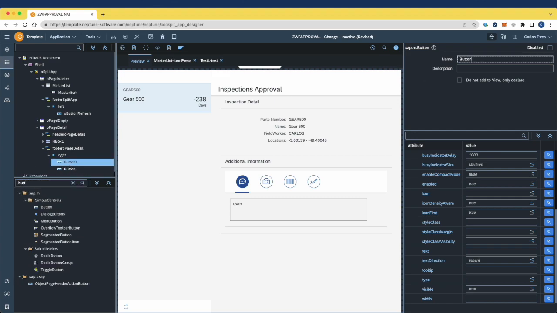Let's change the name of the first one to reject. And let's put on the text reject. Let's also choose the type reject. On the second one, let's change the name to accept. Let's put the text as accept and let's change the type to accept.